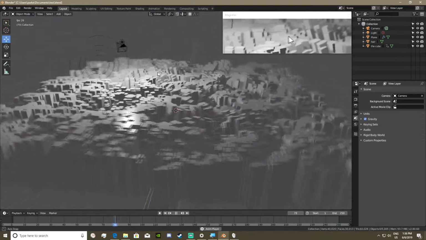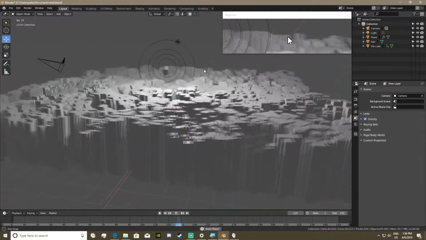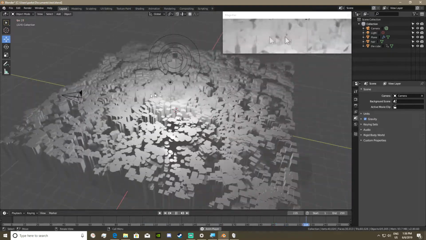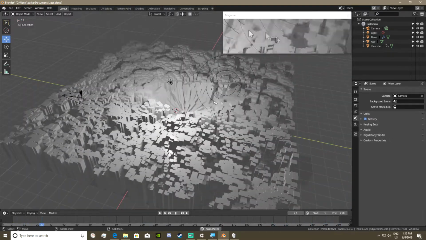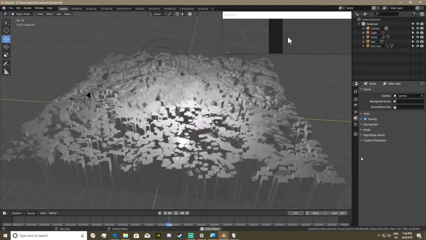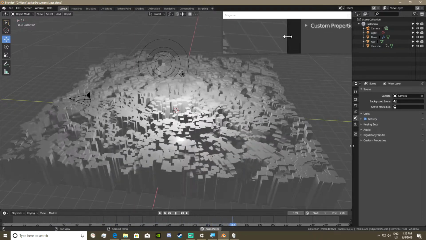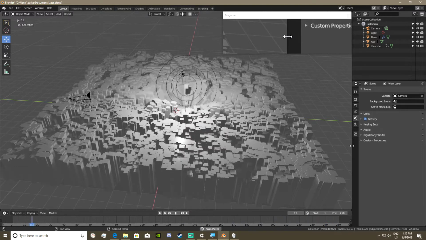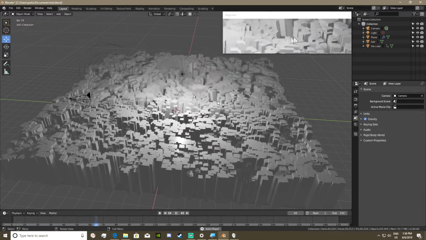This is what I'll be doing with you. I'll walk you through how I did this generally, and then I'll take you into everything else. But I am using 2.8. That doesn't mean you can't use 2.79. Yes, it works just as well in there.